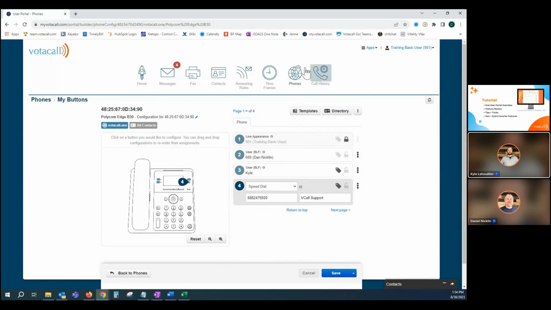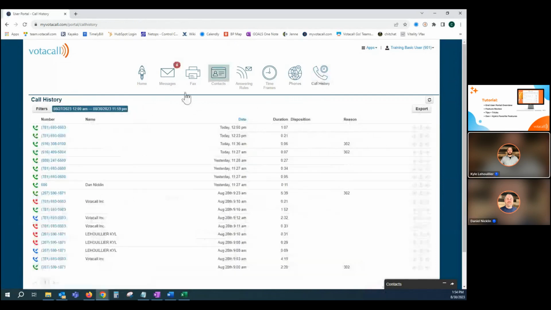We'll hop over here to the call history tab, and you'll see all your call history. You'll see the direction of the call. So you'll see whether it's an outbound call, a missed call, or an inbound call. You'll see who the call came from, the date, the time, the duration. Over to the right, you can add numbers to the contact. So if it's somebody you want to add to your contacts, you can click this button here, either create a new contact or add it to an existing contact.